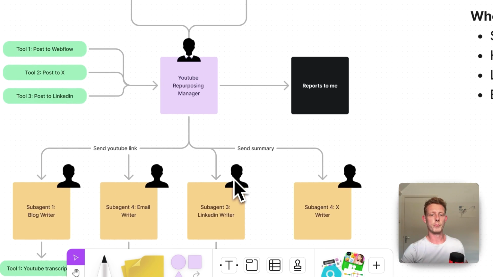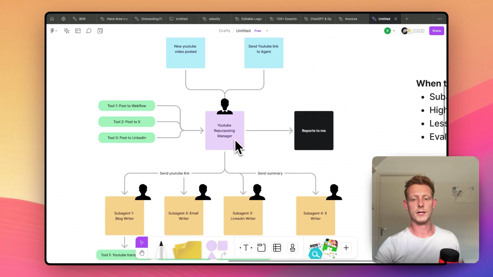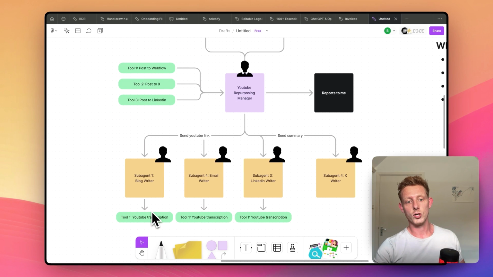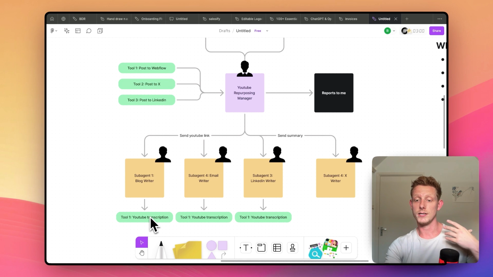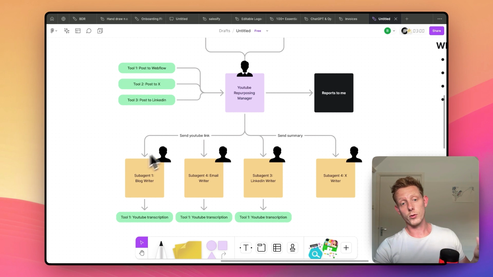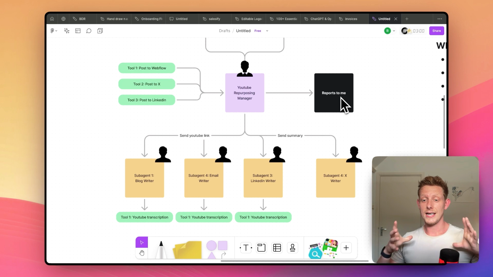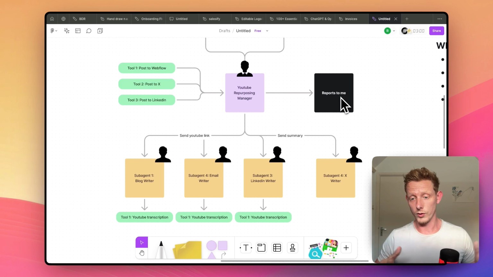So let's take an example. Our YouTube repurposing manager sends a YouTube link to our blog writer. Our blog writer then transcribes the YouTube video and writes a blog article. He reports it back then to the YouTube repurposing manager, who reports it to me. Now, that's the moment where I can actually start reviewing and iterating. So let's say I don't like the tone of voice. I feel like there's something missing in the text, and it has to change some questions in the FAQ.